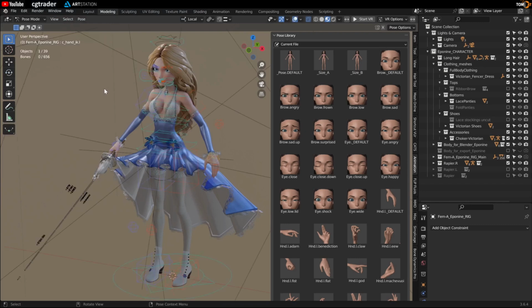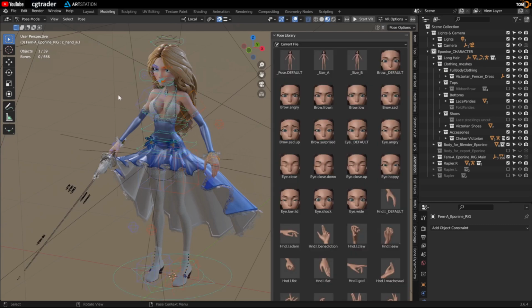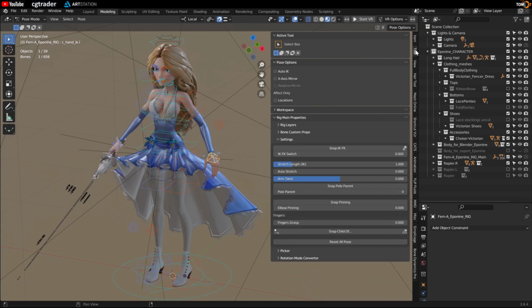To make sure it's working, you can toggle overlays here so you can see the rig. If you don't see these colors here, you can grab your rig and hit Control Tab to enable it. And then say grab the hand, click on Tools, and if you see Snap IKFK, that means the add-on installed correctly.